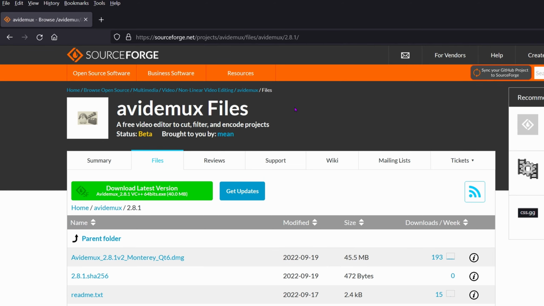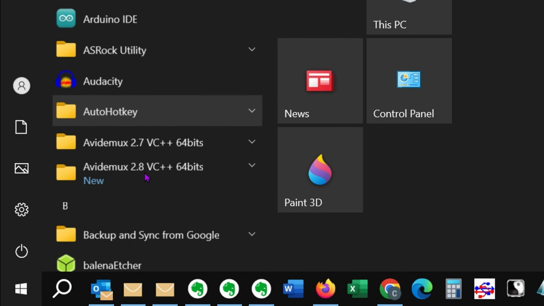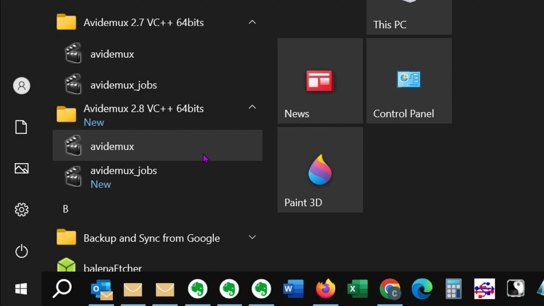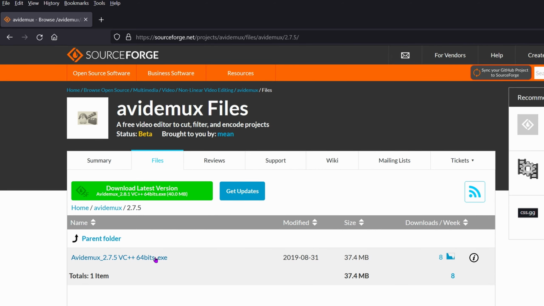You can find them in the SourceForge link on the download page under the Avidemux folder. And yes, you can have multiple versions of Avidemux on the same computer and run whichever version you want. I went all the way back to version 2.7.5 because that worked best for me.